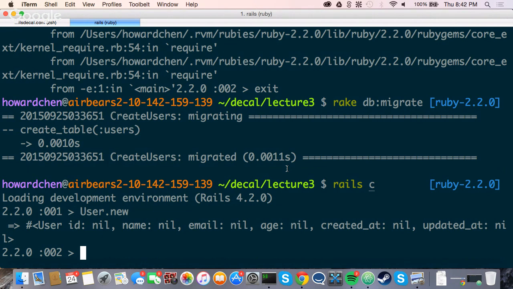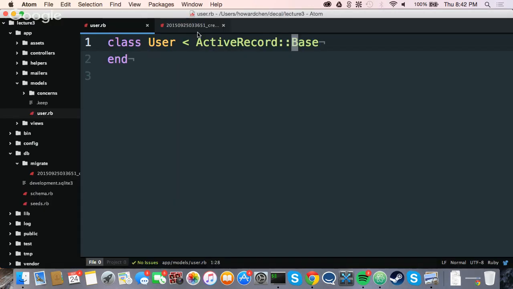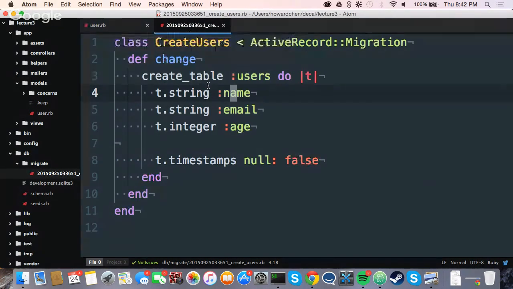Yeah, created_at and updated_at. What they are, are special fields generated on all Rails objects due to this t.timestamps. That's what timestamps actually does. It generates created_at and updated_at.